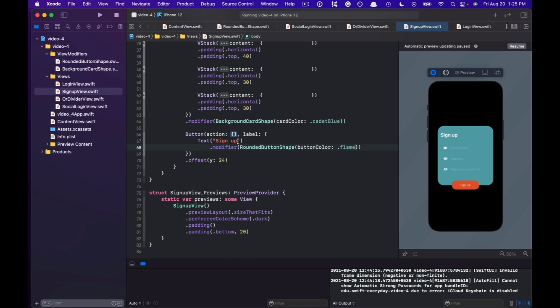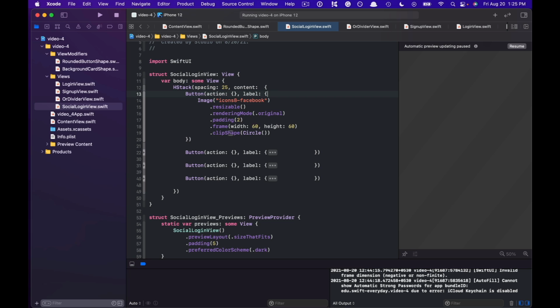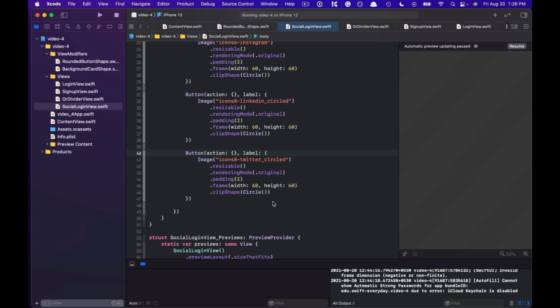The next thing that I'm looking at, if you go back to the social login, is that these buttons are having a distinct shape. How can we improve this? Let's call it a social button modifier. There are a few things that we have to keep in mind here, what we can take inside the view modifier and what not.